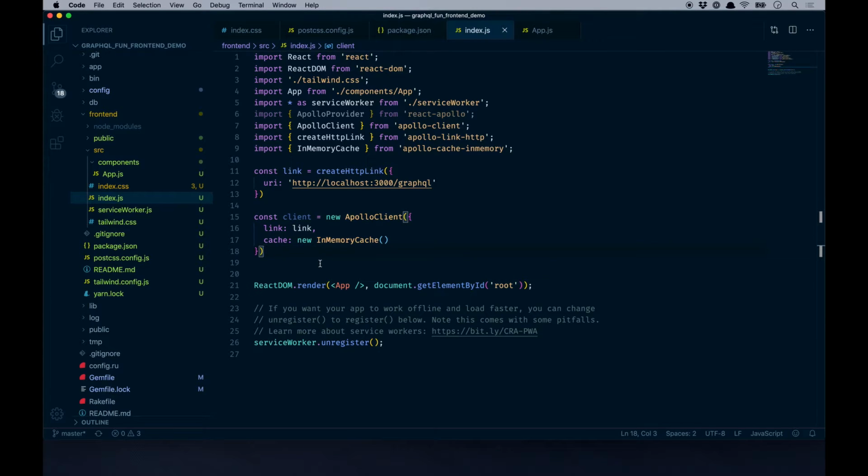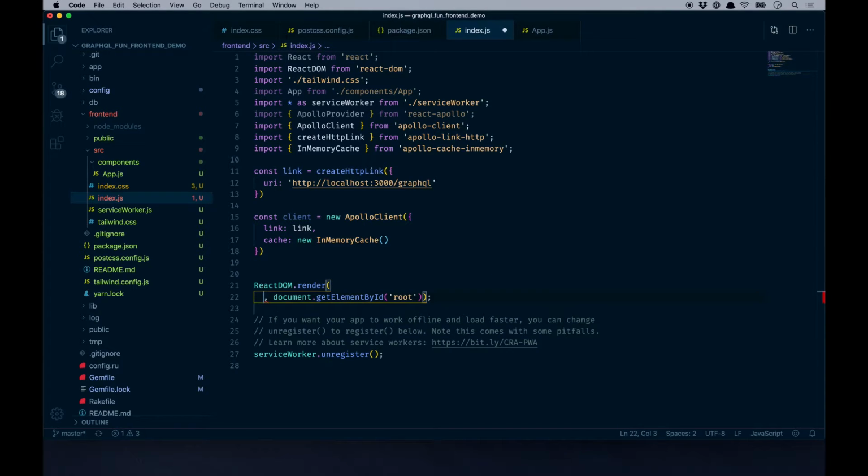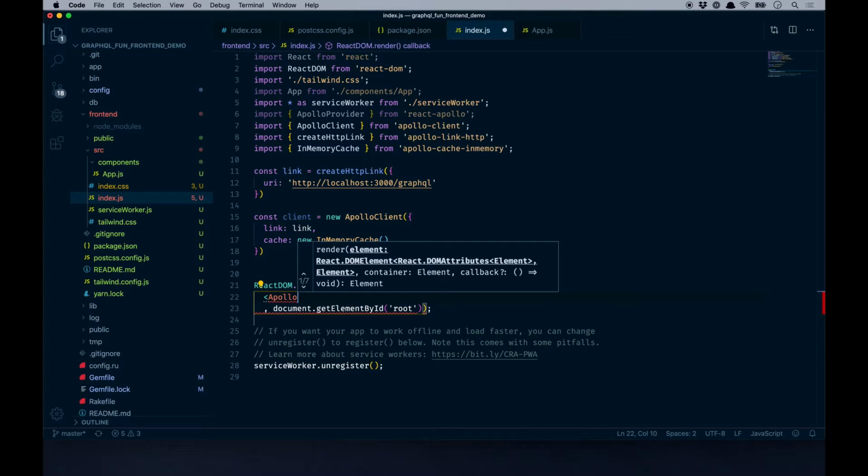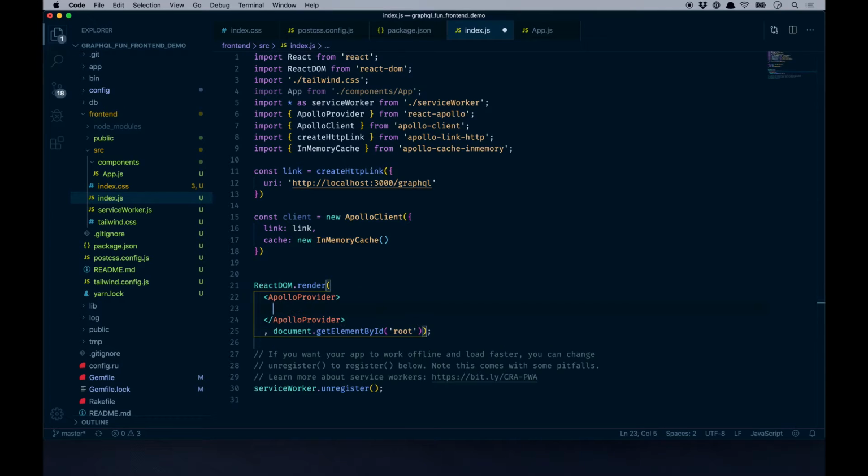There we go. And this is all to say in our React app here, instead of just our main app containing layer there, we need to do a provider. So ApolloProvider. And we'll pass in our app in between that. And then client will be a prop within the app.